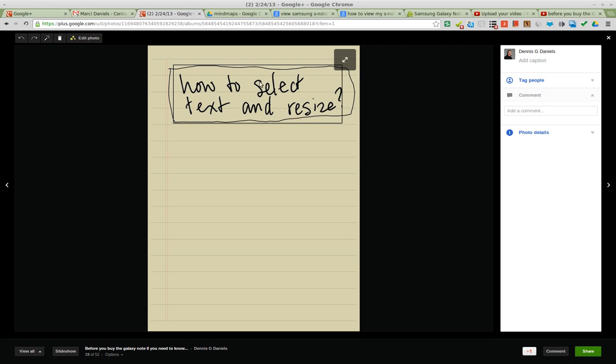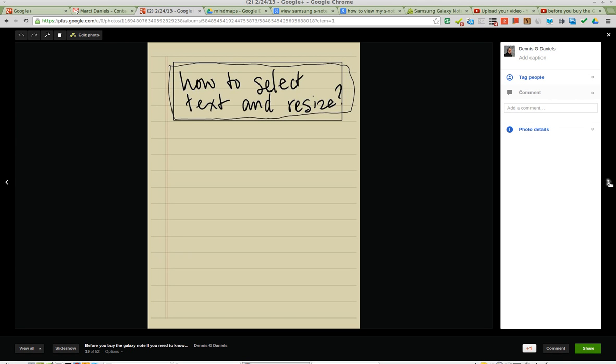Yeah, I've already spoken about this. How to select text and resize, you can't do it, which blows my skull to have such a powerful application, powerful computer, powerful phone, and not be able to select and resize your text. Crazy. You can only resize images. What about the text? I'm speechless.